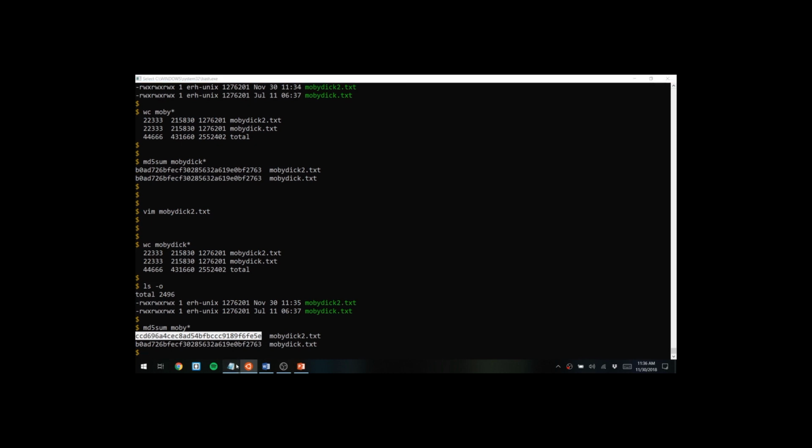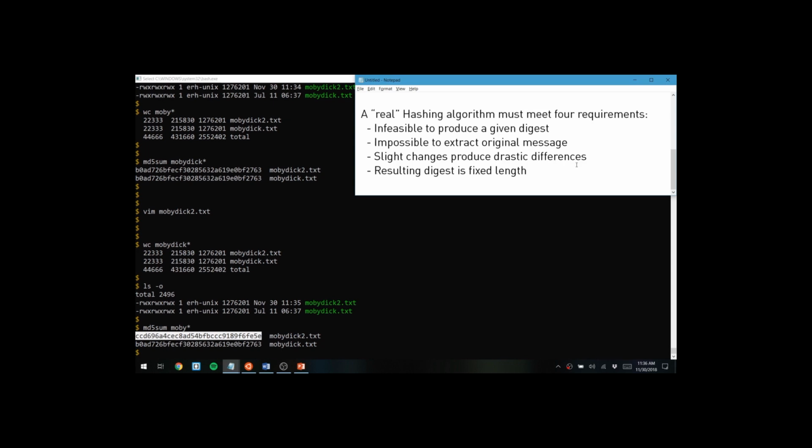So let's talk about some of the aspects of hashing that we discussed in the last lesson. So we said a real hashing algorithm must meet 4 requirements, right? We're going to start with this guy right here. Notice the 215,000 words in mobydick.txt, we changed a single letter, which is a very, very slight change to the original content. However, the resulting digest changed pretty drastically. You'll notice very few of the characters in the resulting digest match each other.